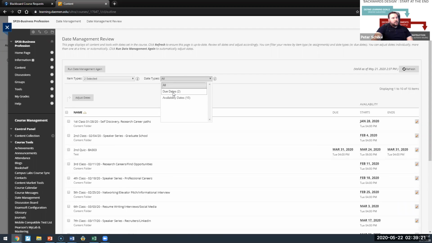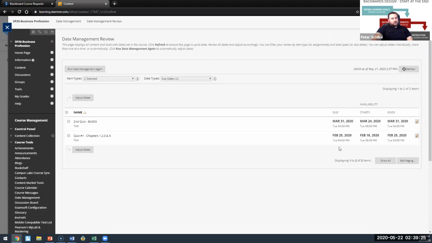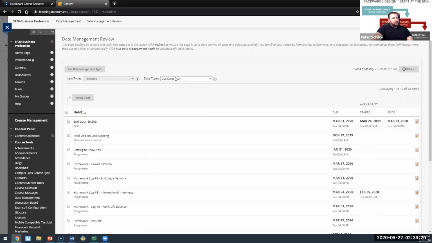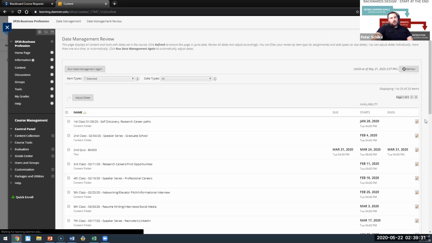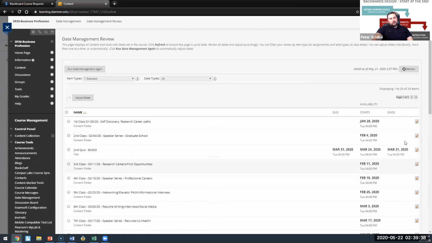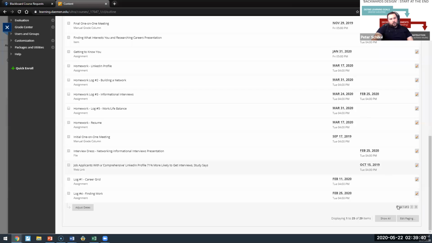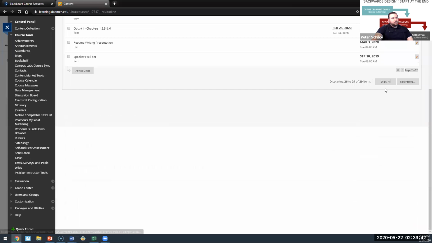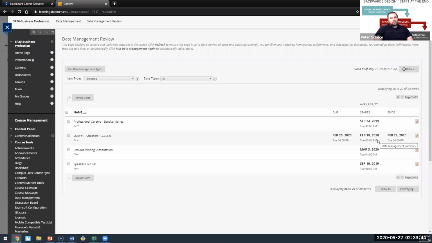You can also do it by type. Here's all my availability dates. Here's all my due dates. And as you see, I have multiple things filtering at the same time. So, very powerful tool. As you see, there's 29 items that have dates assigned to them, and I can edit them all from one screen, or in this case, because I do need a second screen to view them, I can do it from 2 screens.